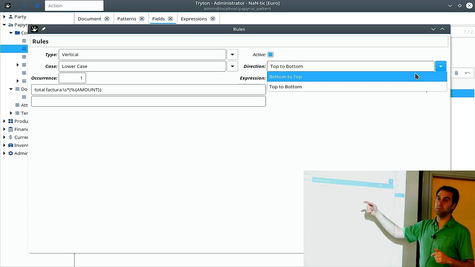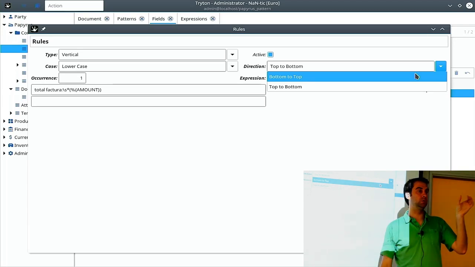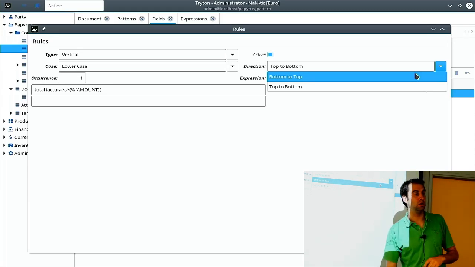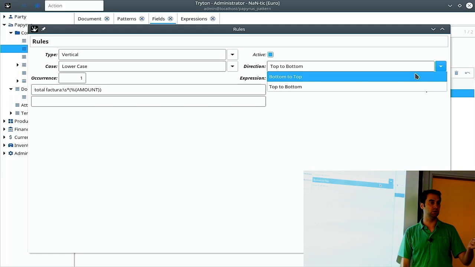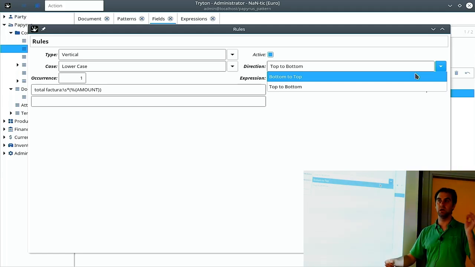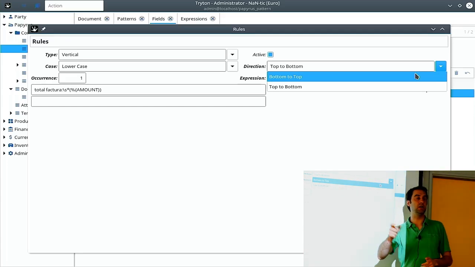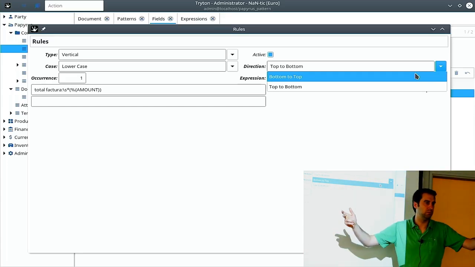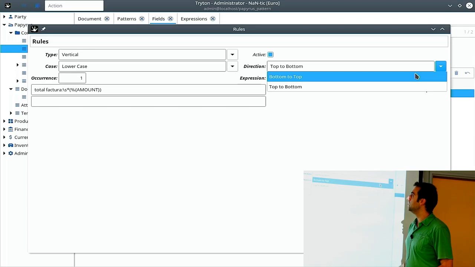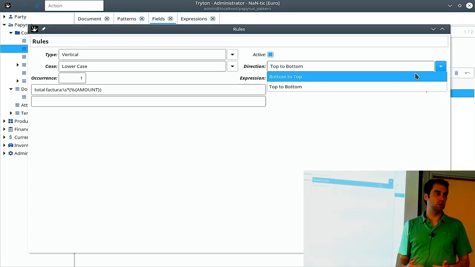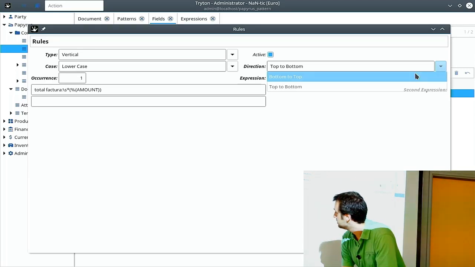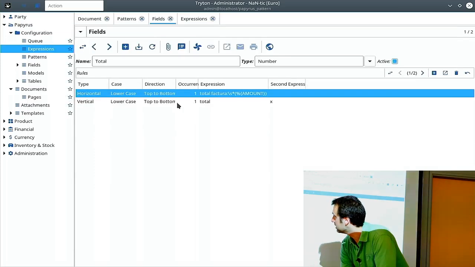So in some cases, you can have the same label twice. Invoice and invoice in two places, and you say, okay, I want you to pick the one at the bottom, because I want the total number, and instead of saying total, they put invoice for whatever reason. So you need some configuration to make this possible.